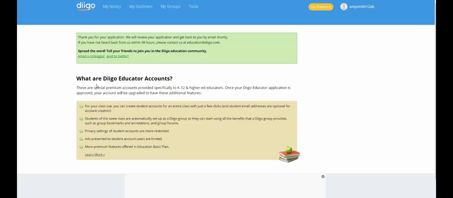So I definitely encourage you to check out Diigo, give it a try, use it for your own personal research, have your students use it for their own personal research, and then use it for your class collaborations.